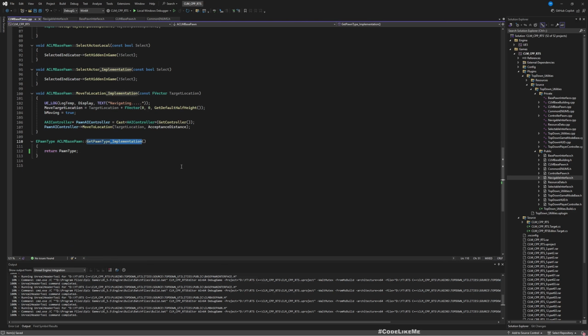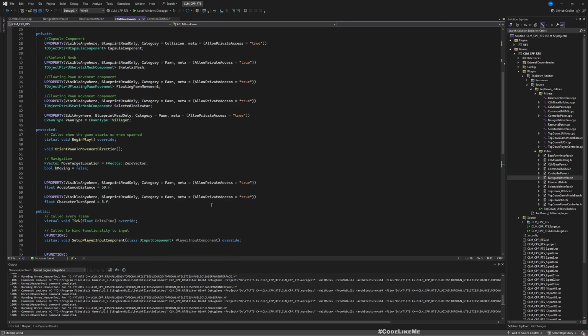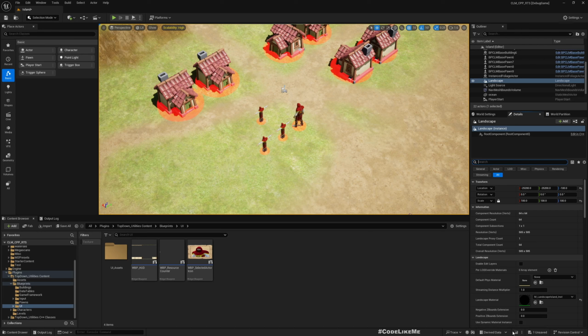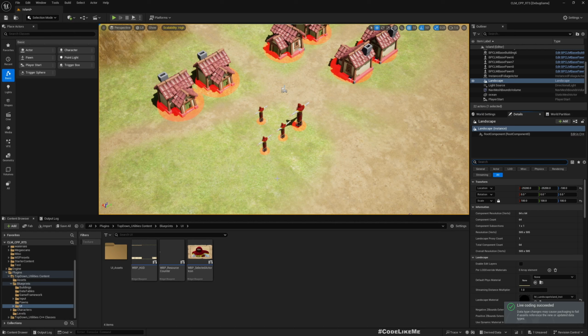All good. Let's just hit compile and see. It's all good now. We can go ahead to load. Okay, let's hit compile. Okay, successful. All good.